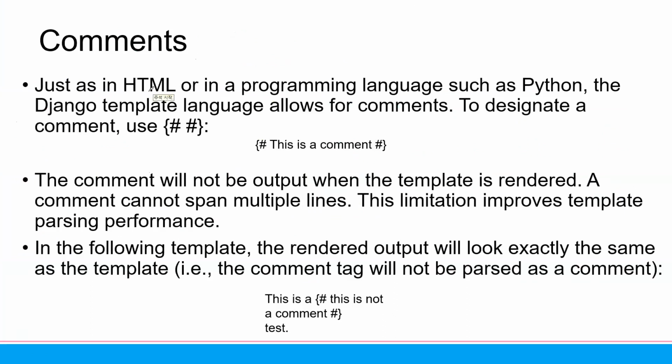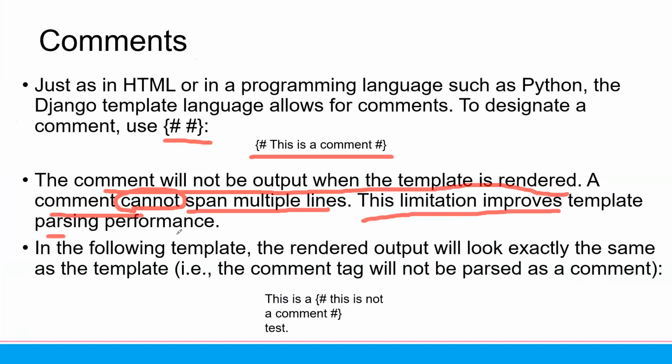So just as in HTML or in a programming language such as Python, the Django template language allows for comments. And to design a comment, you can use this kind of thing. You can use the curly bracket and the sharp. The comment will not be output when the template is rendered. A comment cannot span multiple lines, so it's only one line. Okay. So this limitation improves the template parsing performance.